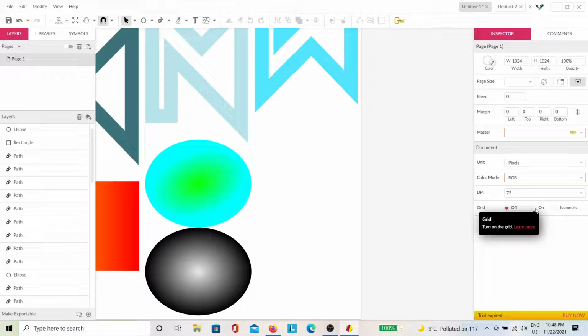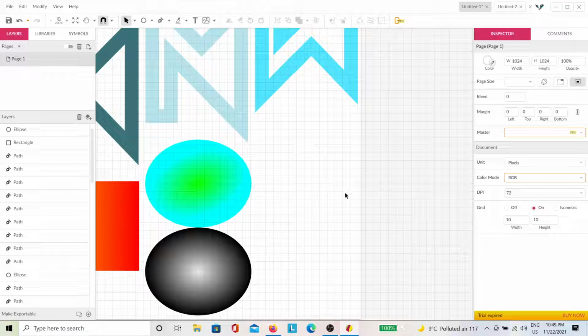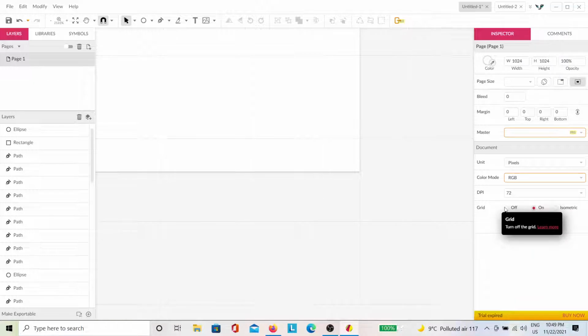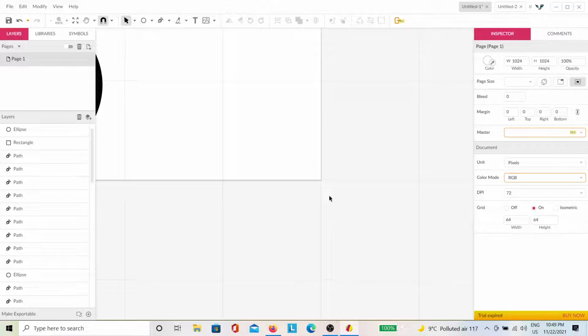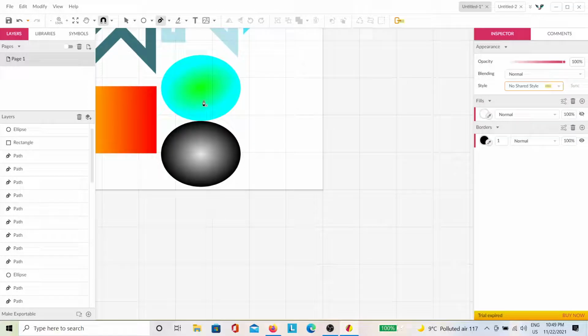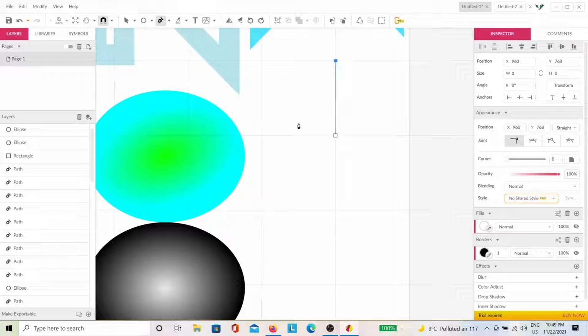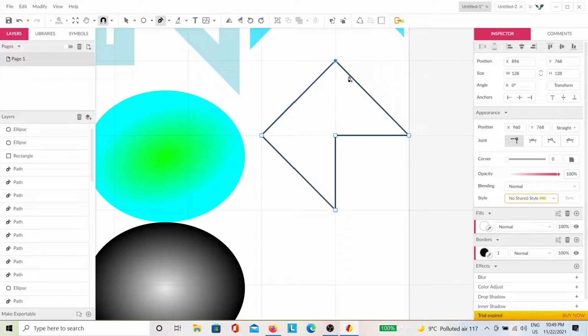So there's this thing called a grid. If I turn it on, you can see that this painfully doesn't align with this, and you can kind of see, oh, the grid is 10 by 10, but this is 1024 by 1024. So I'm going to change the grid width to 64 by 64, and you can see that now it aligns. If I use the pen tool again, the pen tool is a very useful tool, I can click and it will automatically align to the grid.